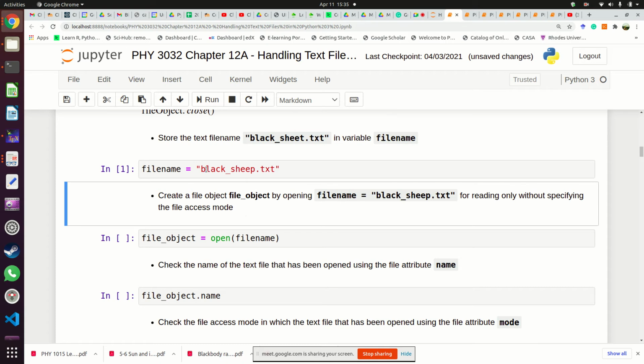Because blacksheep.txt and our program are in the same folder, we can just say open, then file name. We are not saying the purpose for which the file is opened. If we don't say the purpose, Python is going to assume that we are trying to open the file for reading. This bit is going to open the file, then create an object which is stored in this file object. After that, we will start manipulating blacksheep.txt using this file object.